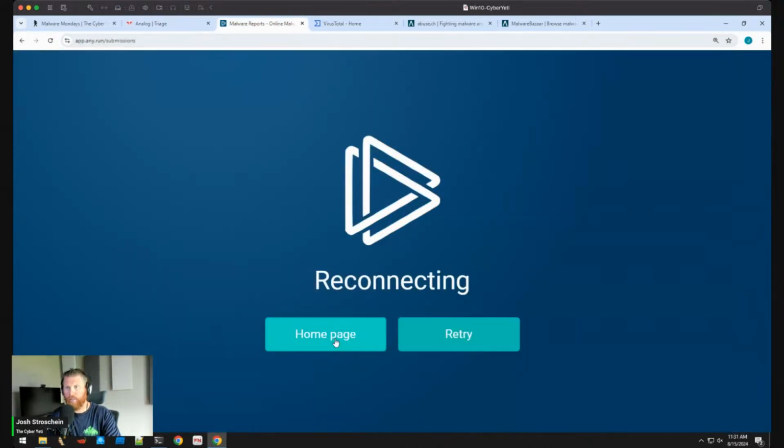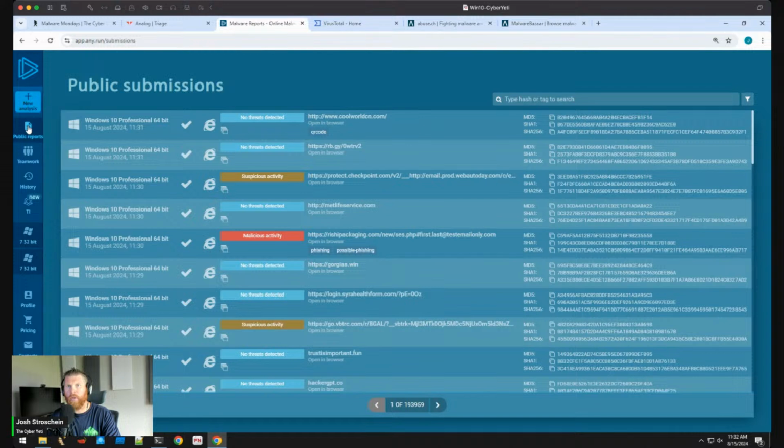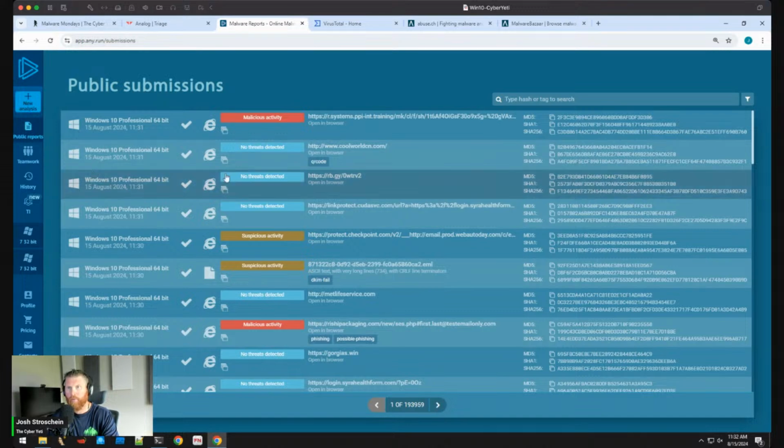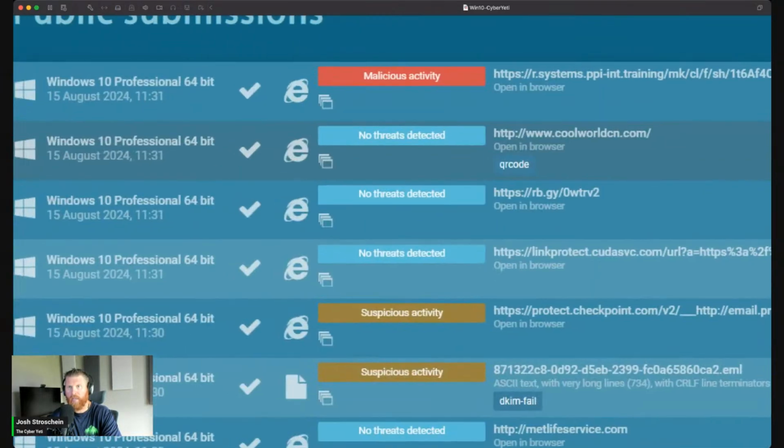Another sandbox, whoa, got a little too clicky there, is AnyRun. AnyRun also has a free tier, with licenses that you can pay for that will up your capabilities. If you just go to app.anyrun, you'll be able to get to the public submissions, public reports. It's going to have a very similar look and feel to Triage. What version of the operating system did the VM run? A lot of this is going to be Windows 10.